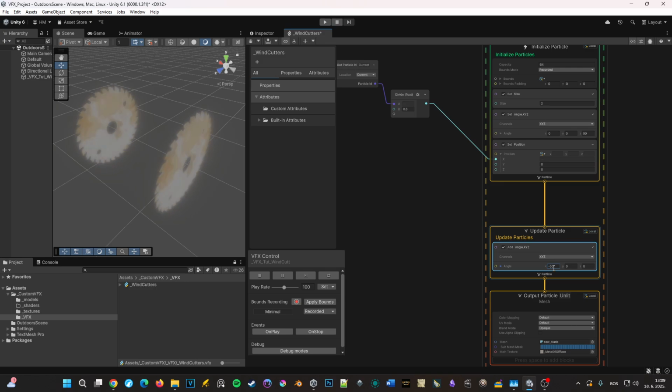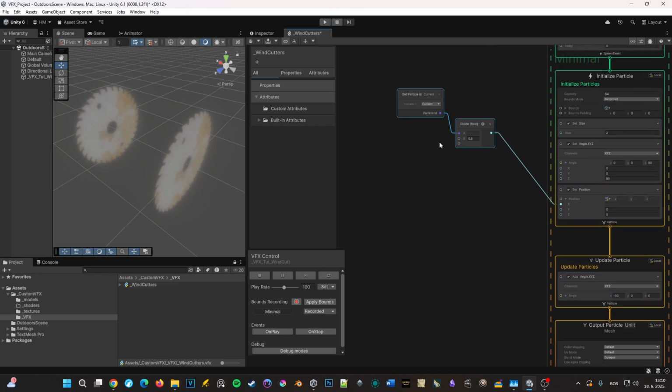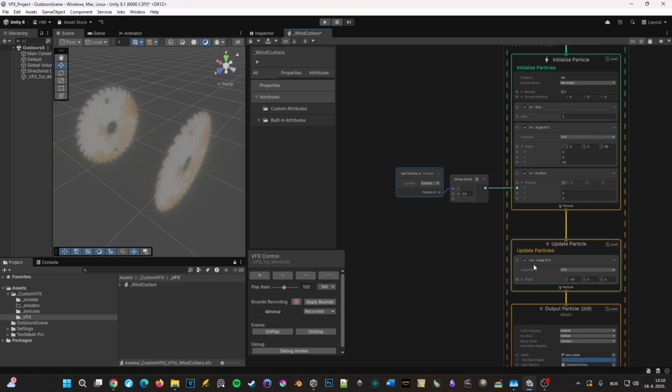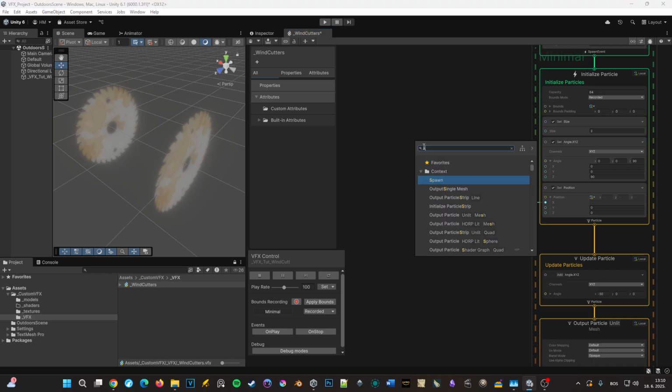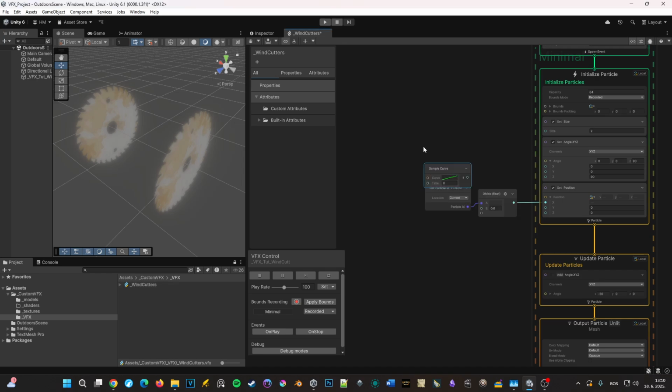We just gotta do a few shenanigans here. So we're gonna be reusing our set angle up here, and we're gonna be doing some curve magic. So delete or just disable for the time being add angle in the update particle. What we're gonna do is sample, if I could type, sample curve. Sample curve is one of those nodes that you're gonna be reusing a billion times over the course of VFX making because it's useful for basically everything.